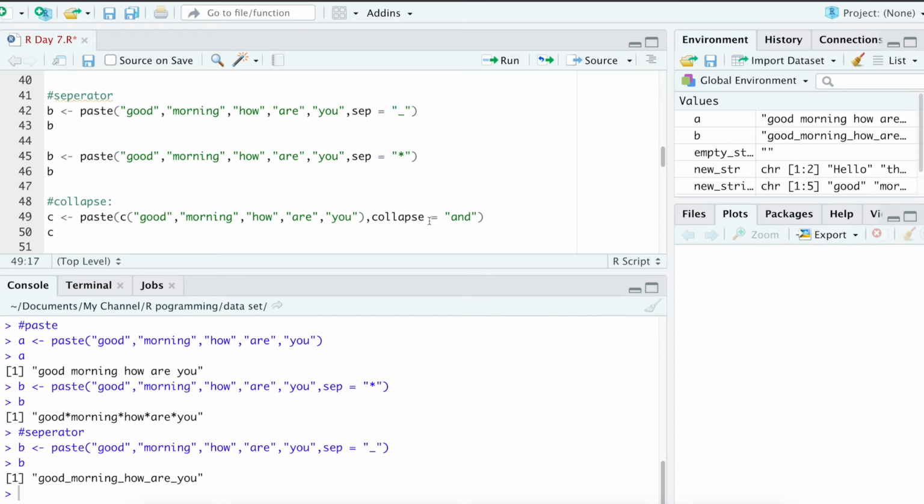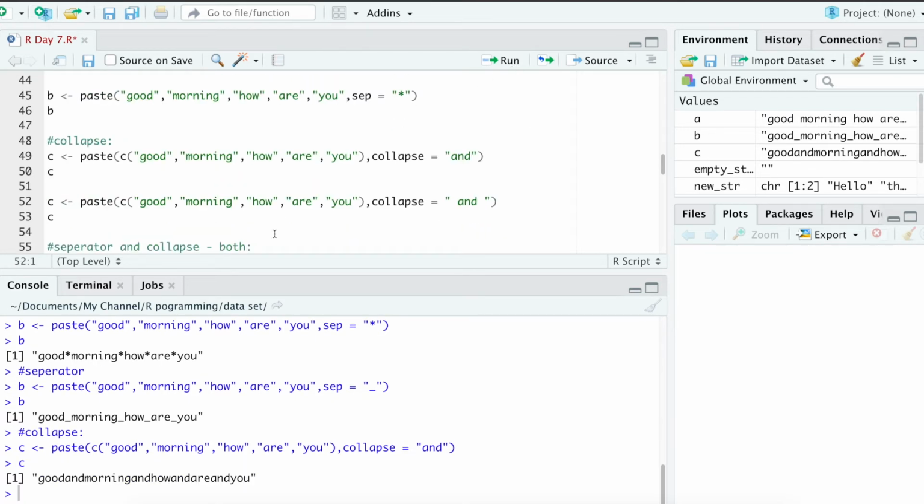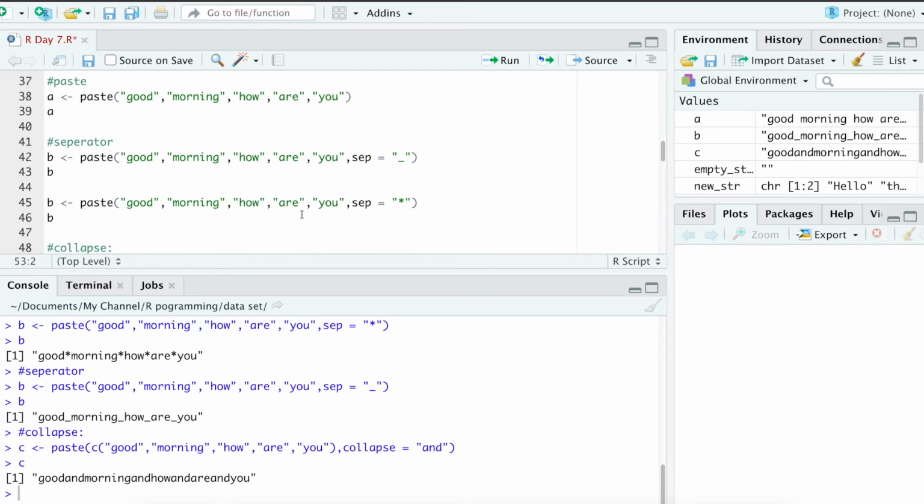Now over here we have defined collapse, and in the brackets, in quotes, we are using and. So good and morning and how and are and you. So this will be the output of this script. This is how it will add and between the elements of this complete vector. Now let's see how to use the separator and collapse both in the same command.